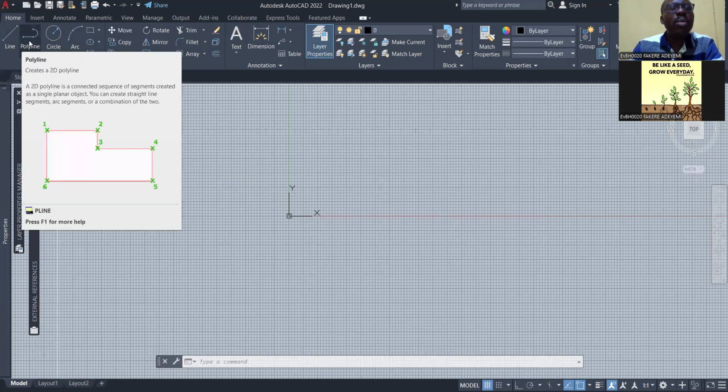Polyline creates a 2D polyline. A 2D polyline is a connected sequence of segments created as a single planar object. You can create straight line, arc segment, or a combination of the two. So all these lines, for example, in this one, are connected, so you cannot edit them separately until you do something called explode. Do you understand? So very, very important.